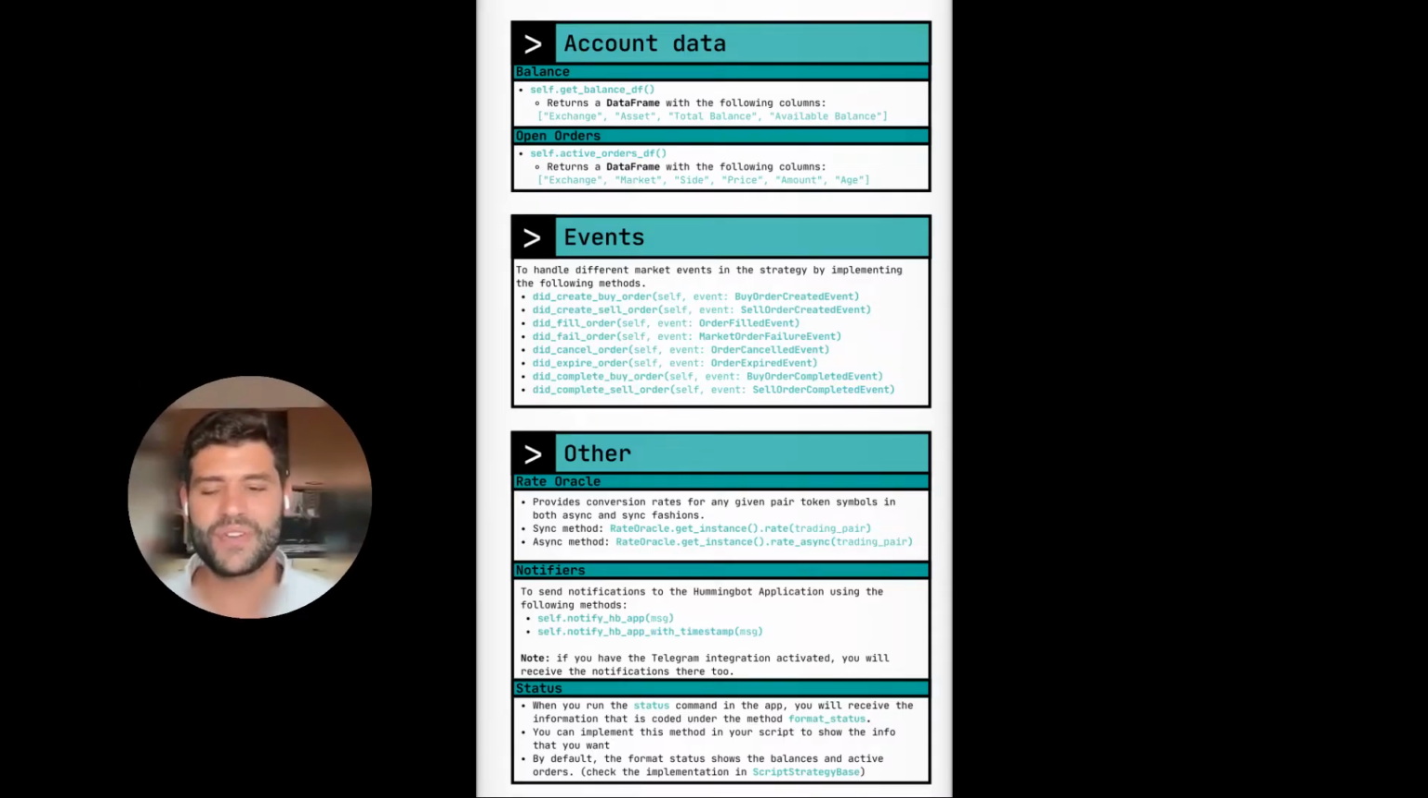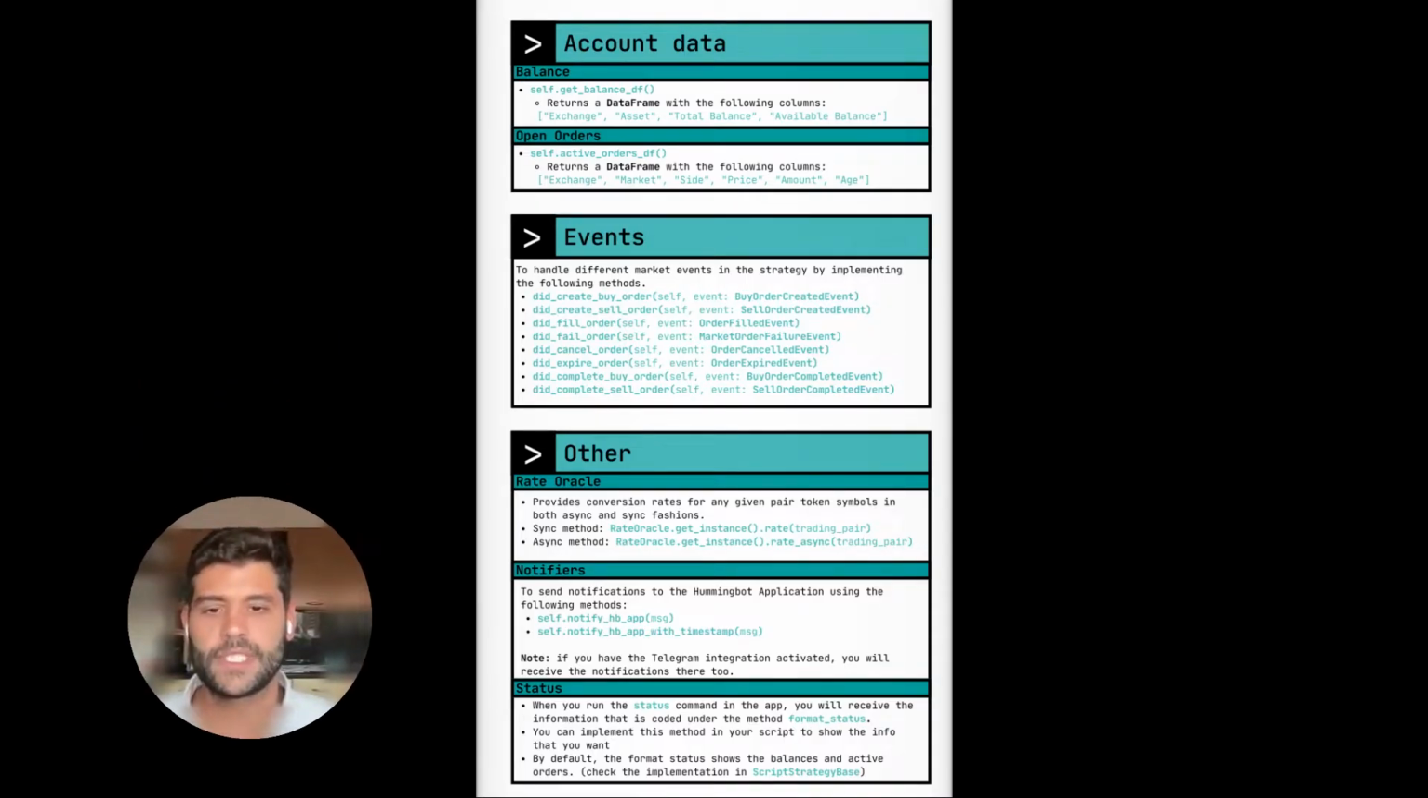Now let's review other components that could be useful in the development of your script. First, we have the rate oracle. With this component, you can get different conversion rates from different sources. And you have two methods. The sync method will retrieve a dictionary that is inside this component, so you don't have to code any async function inside your script. And the async method will make a request to the provider, and you have to code an async function in order to do that.